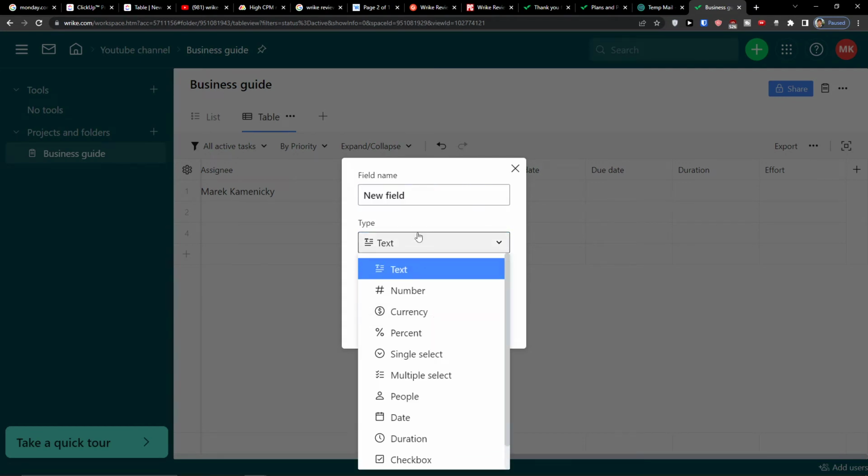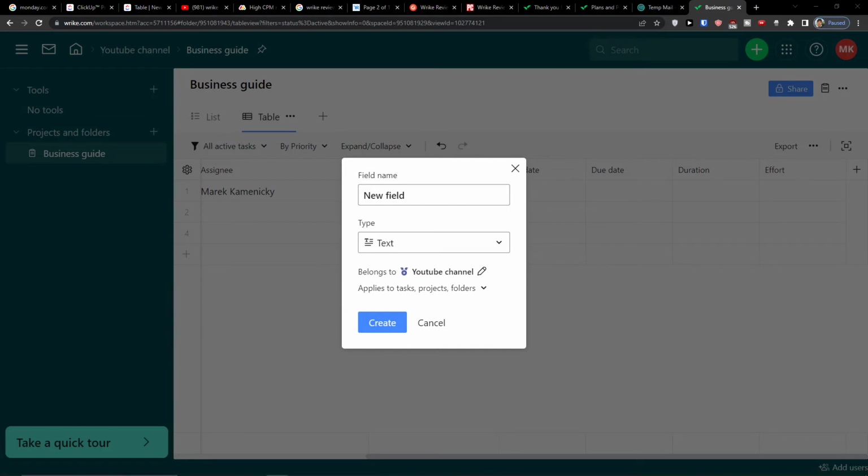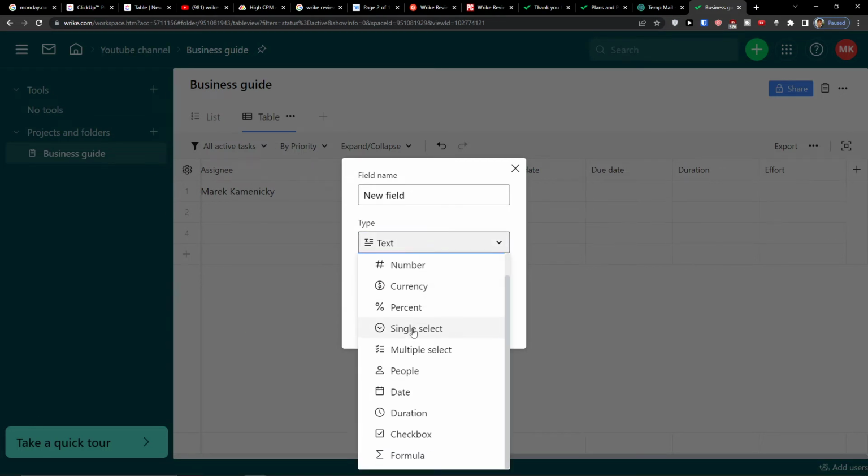And you can choose here. So if you want to choose a new field, you're gonna have a number, currency, percentage, single select, multi-select. So they got everything covered in the field menu, what you can actually add. So in that regard, this is a really good feature, and I like this.